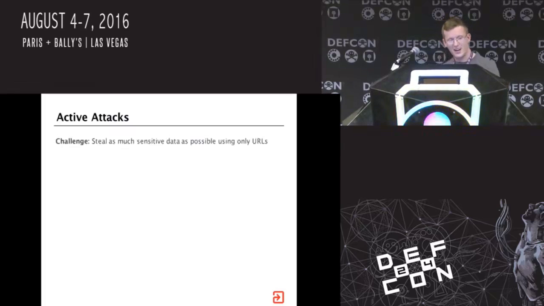Passively seeing this data as the user browses is quite nice, but we're impatient. As an attacker, they may be connected to our malicious hotspot only for a short amount of time. So the challenge we set ourselves was to actively steal as much data as possible using only URLs.